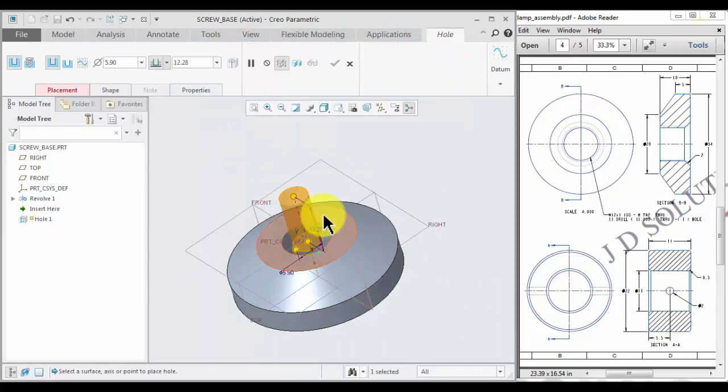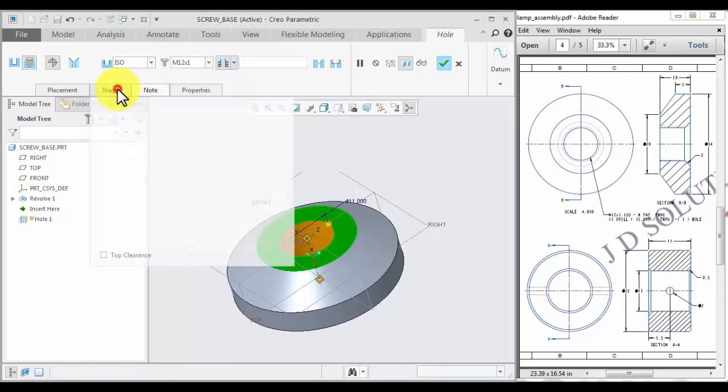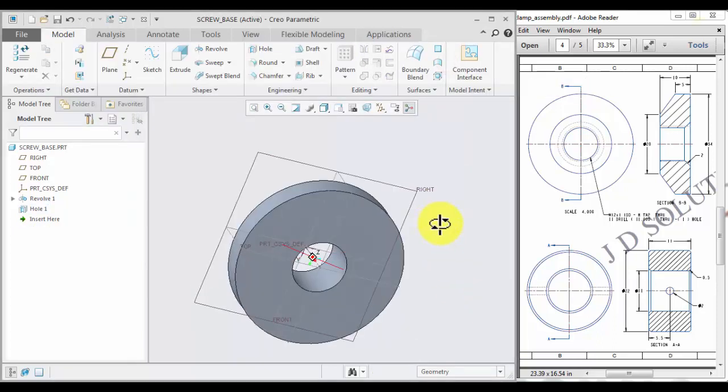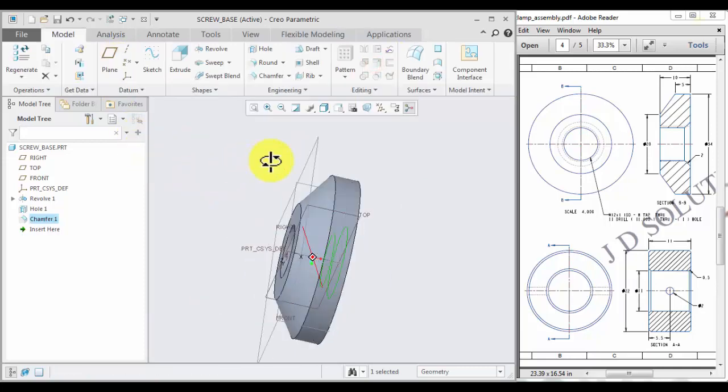Now a hole. Select axis, face, tapping M12 by 1, through all, okay, and chamfer at the bottom 2 mm. This is ready.